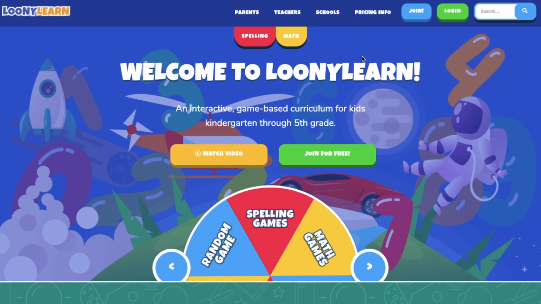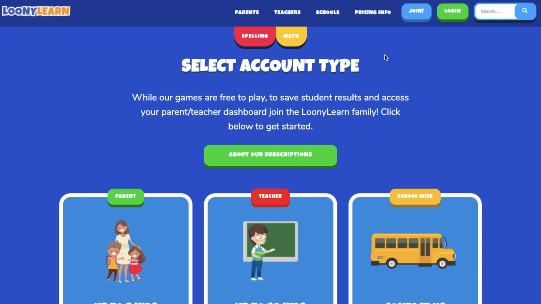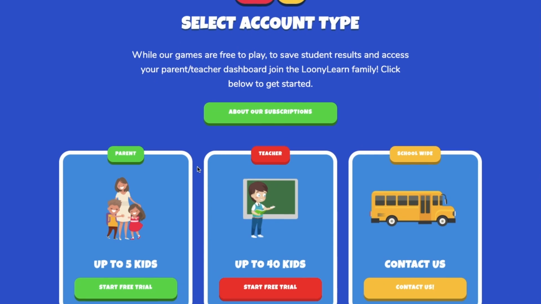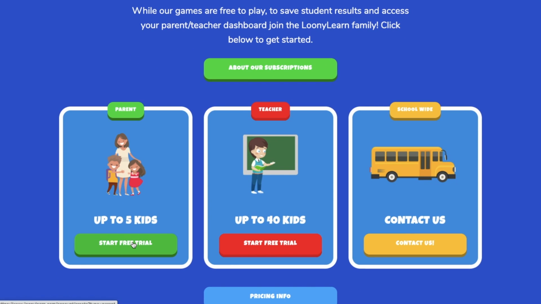Today I am going to be showing you how to sign up for a free 14-day trial with LuniLearn. We are going to start on the home page. From here, click the Join button in the upper right-hand corner of the screen. This will take you to the page to select the appropriate account type. Today we are going to sign up for a parent account, and you will select Start Free Trial.